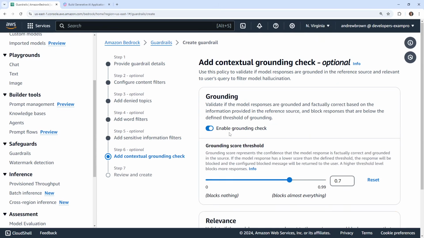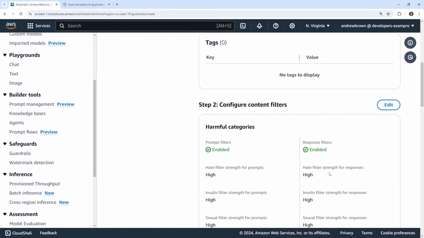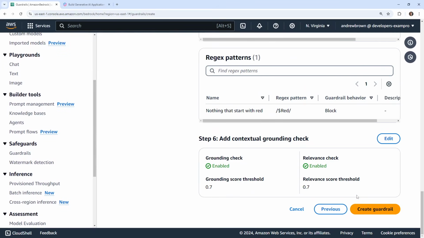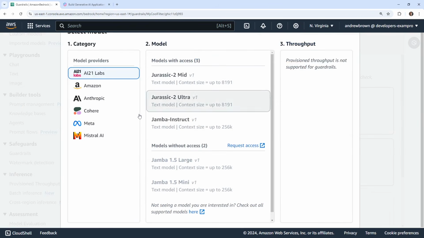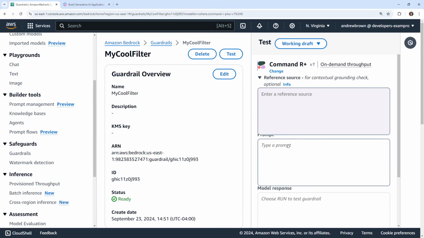We have the ability to check for grounding. That's a grounding score and relevance score. So that's kind of evaluations. And if it doesn't meet those things, then it will come back here. We'll go ahead and create guardrails. So it's going to be hard to test all of these, but here we can test it right away. We'll go over to Cohere here, and we'll go to Command R+, and I'm going to go ahead and, for contextual grounding, check the option.